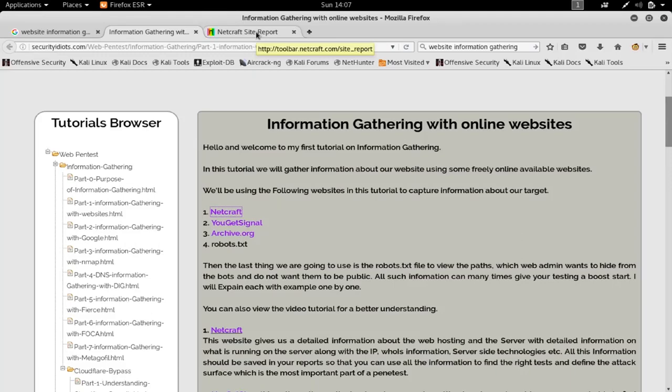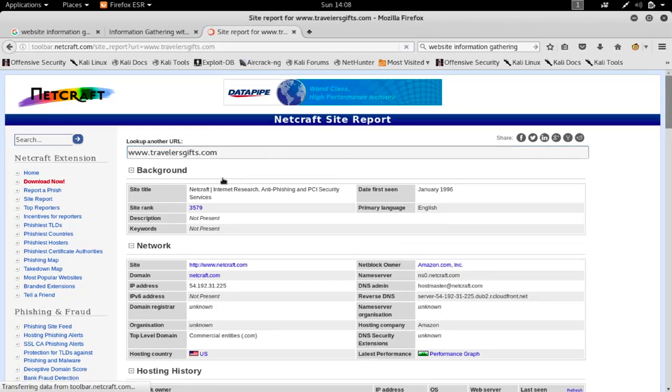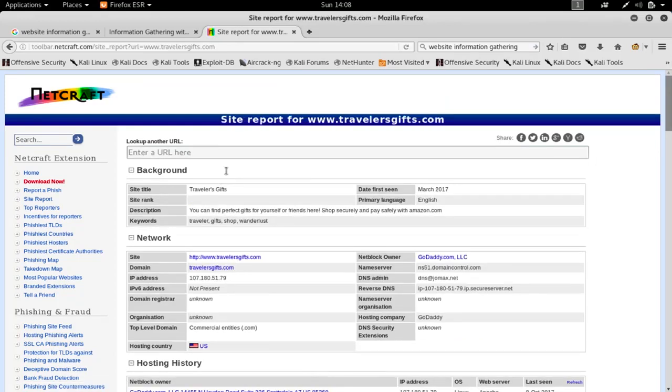If you open Netcraft, it's actually netcraft.com. You can directly go to your browser and just write netcraft.com, and it will ask you to give a URL here, okay? I'm going to search for the same website, travelersgifts.com. You can search for another website as well. This wouldn't be illegal, don't worry. We're just getting the general information open to the public.